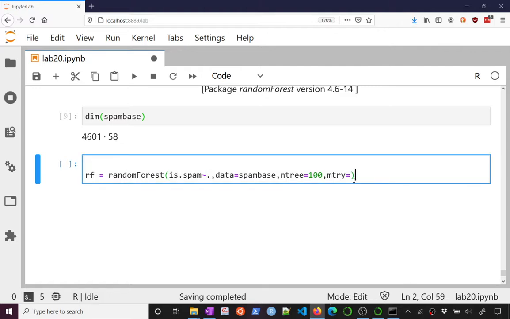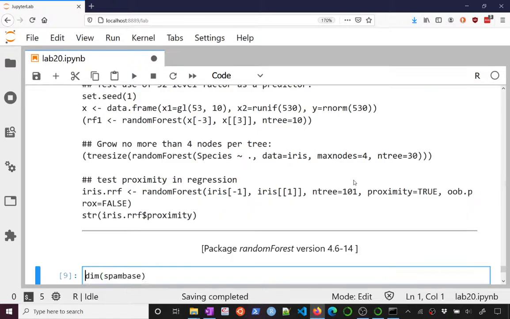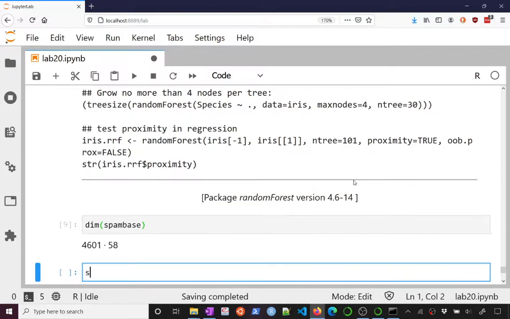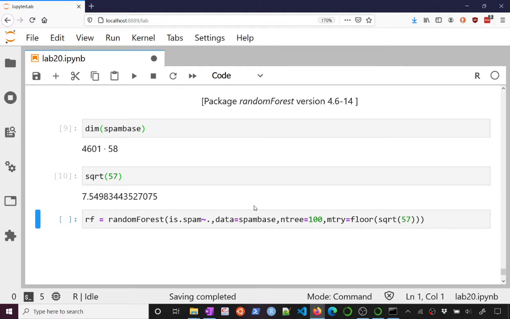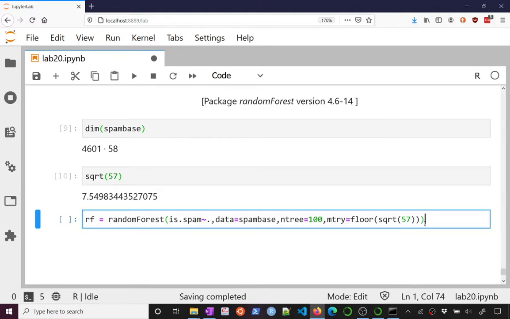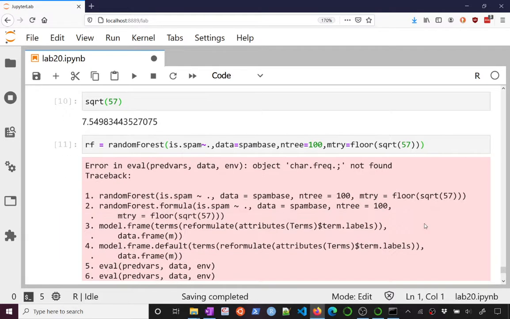So 57, let's say, their suggestions use about square root of 57. And I guess this needs to be an integer, so we should say floor square root of 57. Which should be, well, what does that actually give us here? That should be about 7 or so variables that we're going to choose at each split. Fit our random forest.